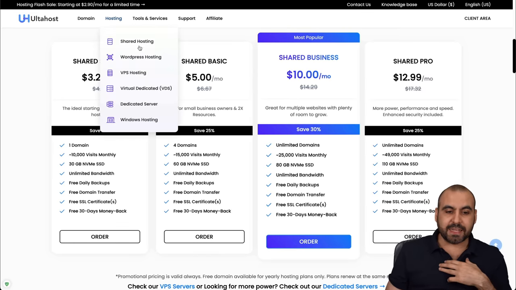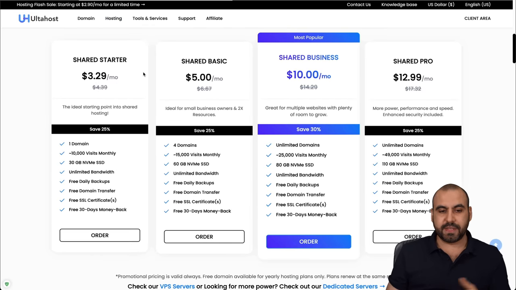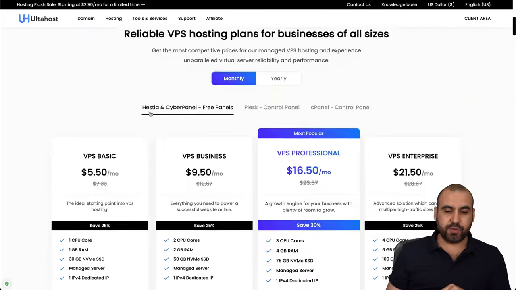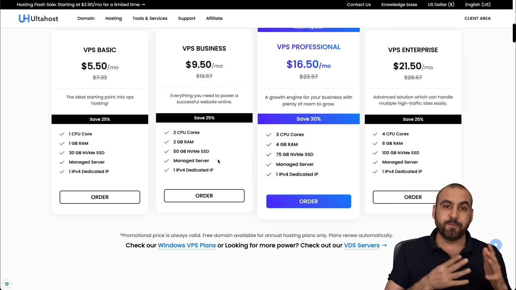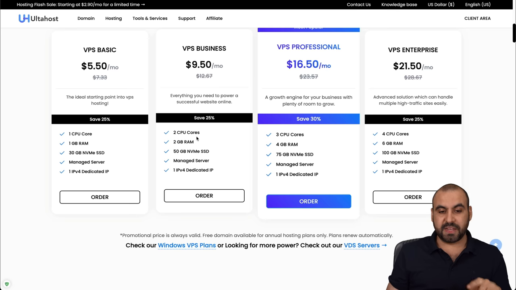Now in this case, like I said, I grabbed a VPS hosting. This is what I have. And let me show you the pricing table for this. I am on the VPS business. You're going to get 2 CPU cores, 2 gigabytes of RAM and 50 gigabytes of NVMe SSD. Before, I was using Vultr, where something like this is around $25 a month. So that's less than half of what Vultr is charging. So yes, the limits are good and the pricing is good.